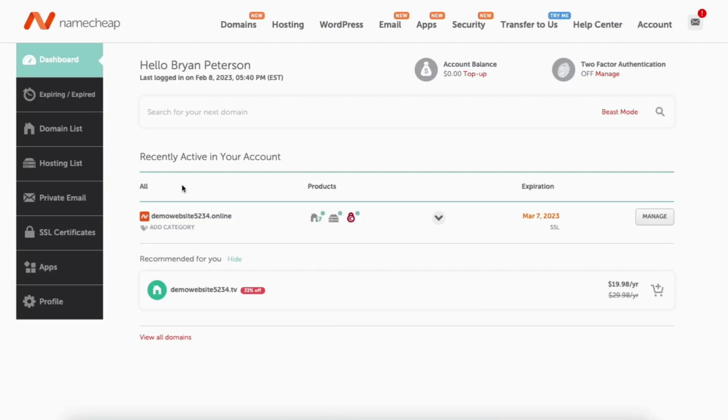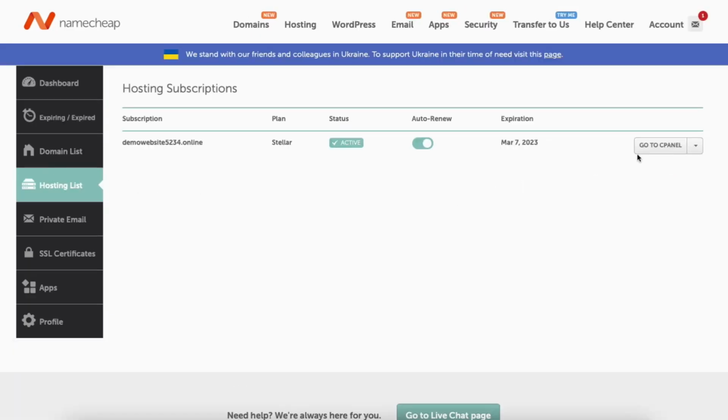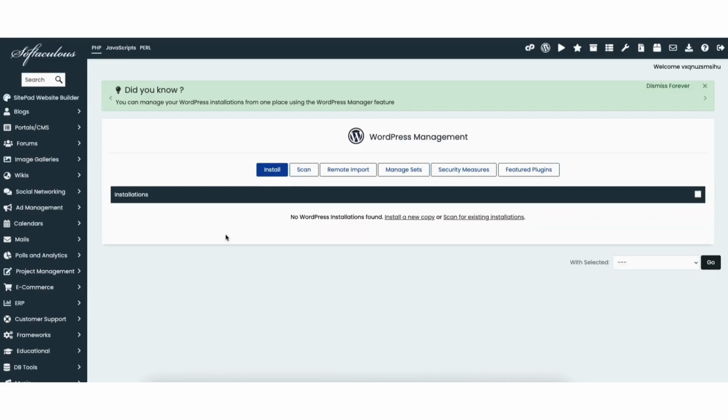From the Namecheap dashboard, look over on the left and click Hosting List. Next, click Go to cPanel. You'll now be redirected to cPanel. You'll see WordPress Manager by Softaculous here on the left. Click it. On the WordPress Manager page, click Install.